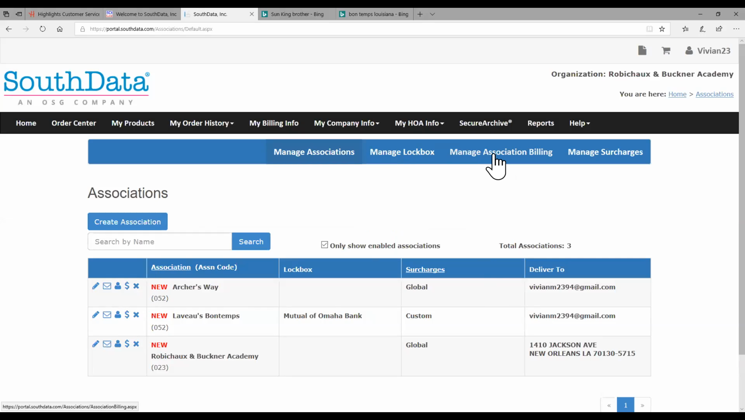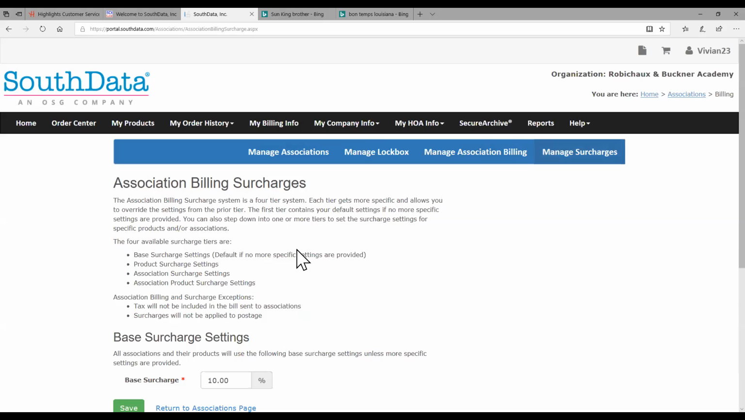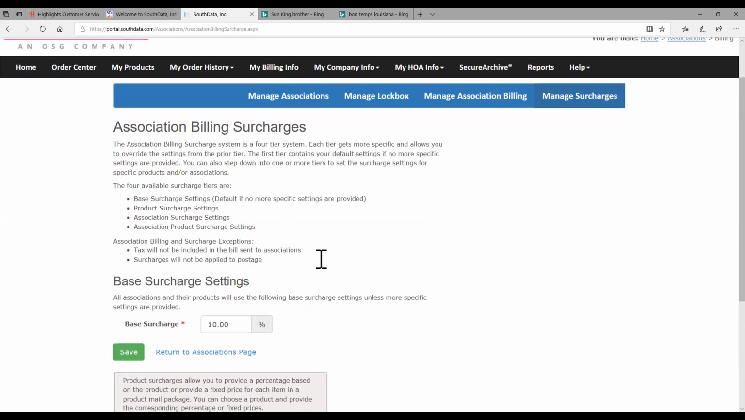Okay, so we're going up here to manage association billing. And if we want, we're going to manage surcharges. So basically what we're giving you the ability to do is customize what you want us to bill your clients at. So for example, we're going to go manage surcharge. So we have it tiered up in 4 levels.